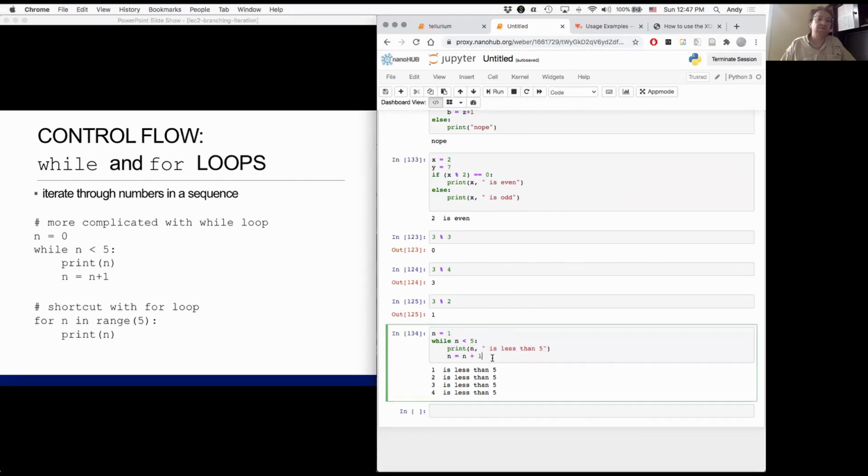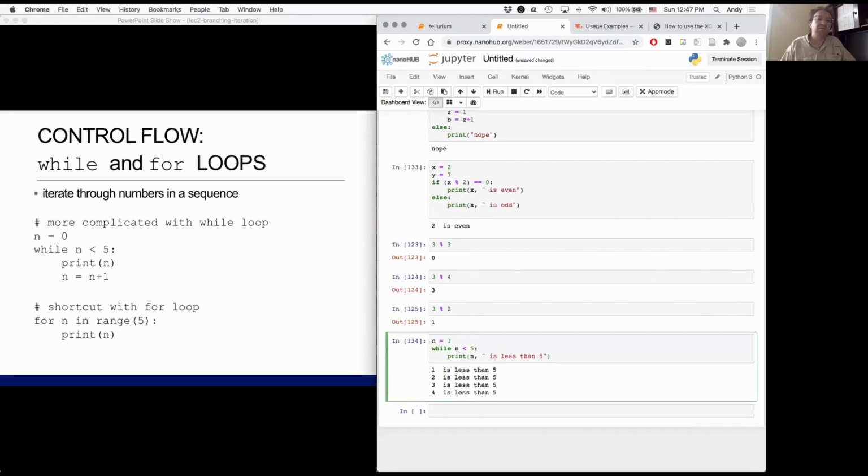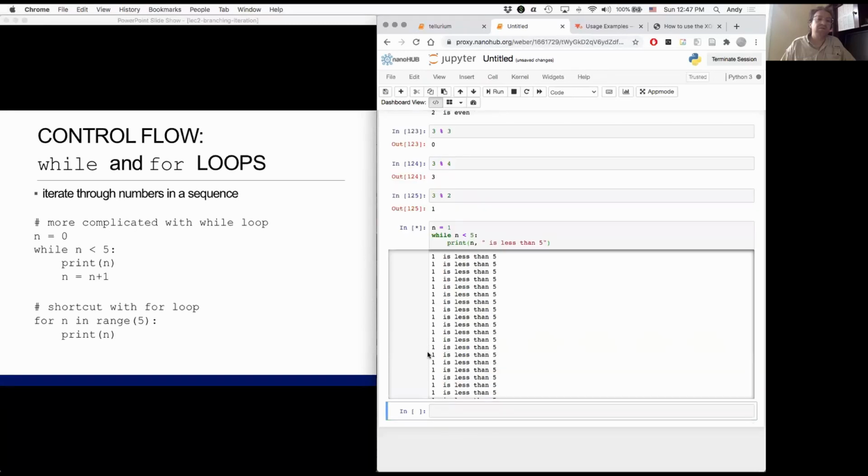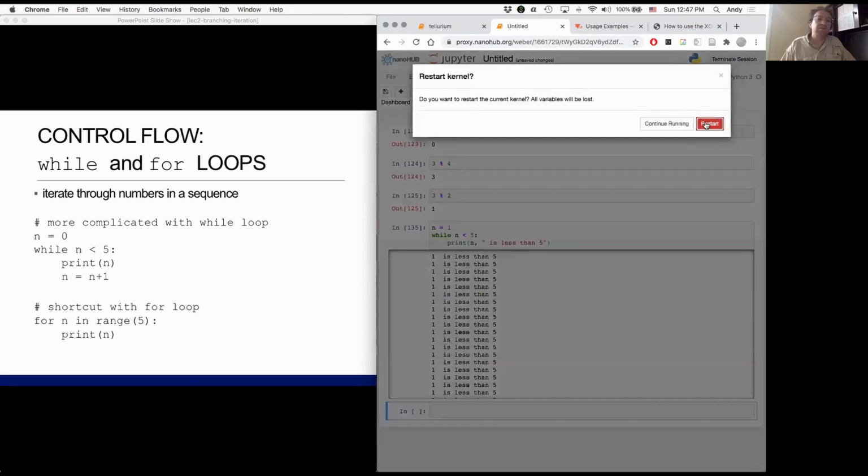And the important thing in this block is to make sure that we have some way of altering that condition. So what if we forgot to do this line? Then bad things will happen. Then, oh no, this is going to be really bad. Really, really bad. I'm going to have to stop my session, interrupt my kernel. Oh no. Then I have to restart.